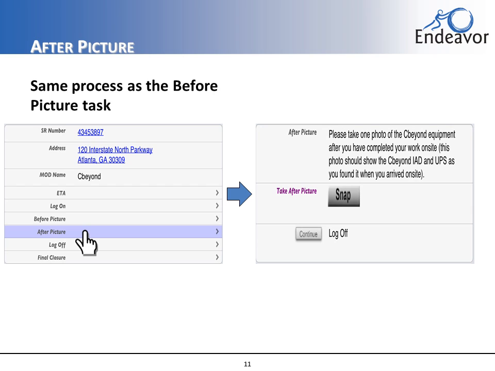The process for the before and after pictures are exactly the same. So I didn't feel like it was necessary to show you the same slides twice.